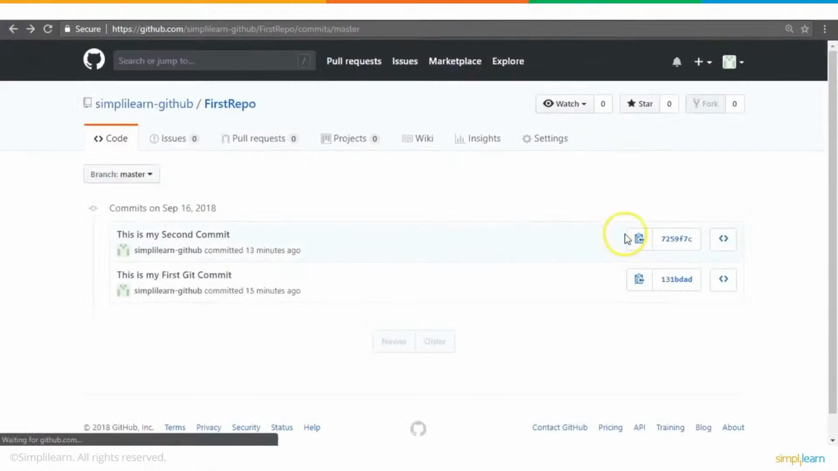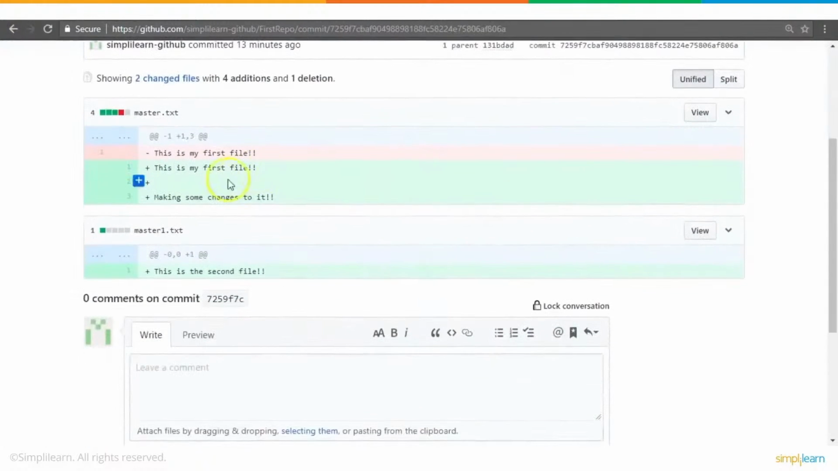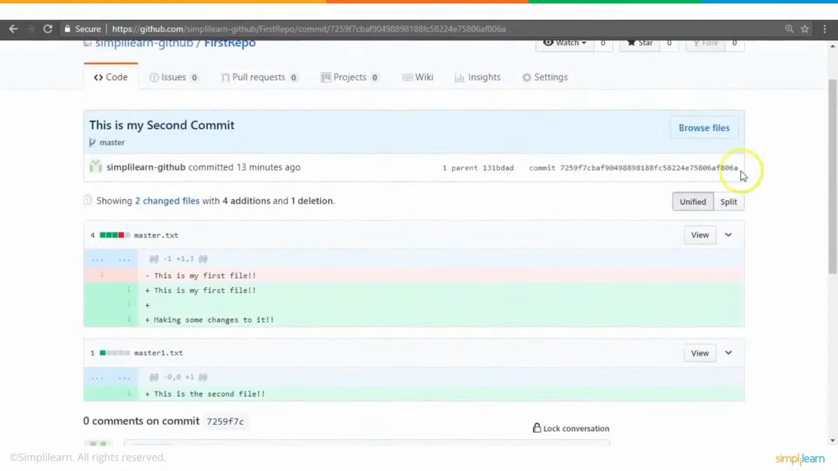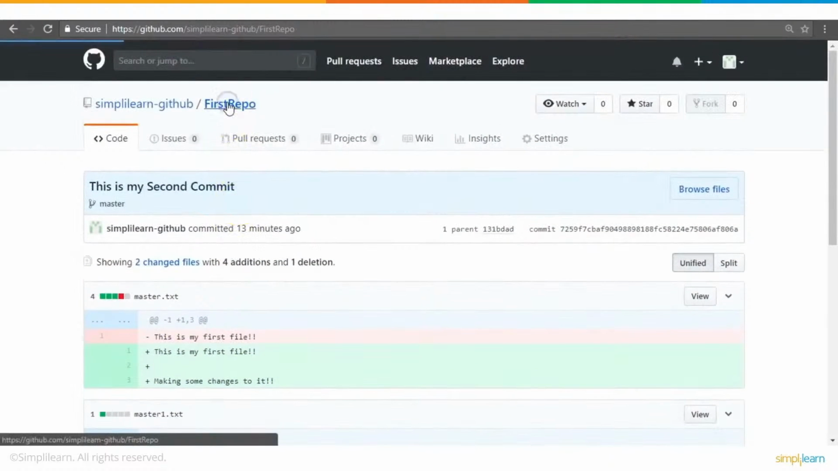If you look at the second commit, I added these lines. I changed one line that was there. I also added this new file which was not existing. These are the 2 commits that existed.